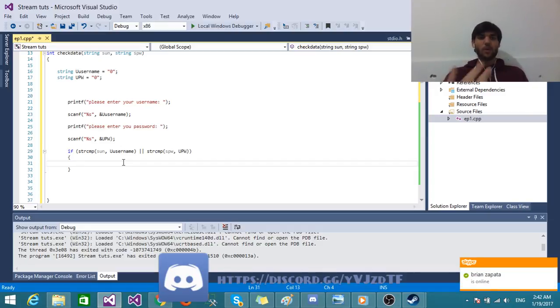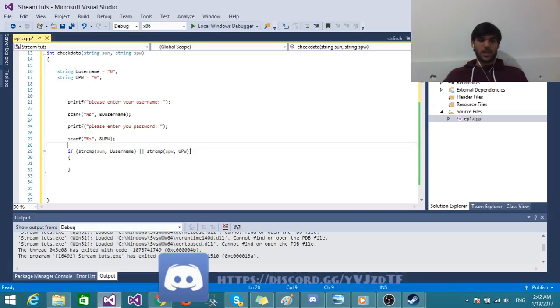Now, what we want to do here is check if the username that was entered and the password that was entered are correct. So if this is true, or any of them is true, we went over the or before, then it will return 0. Why will it return 0? The reason is that if the username and password are incorrect, we want it to return 0, so it will be false. We're going to use it in a second, guys.